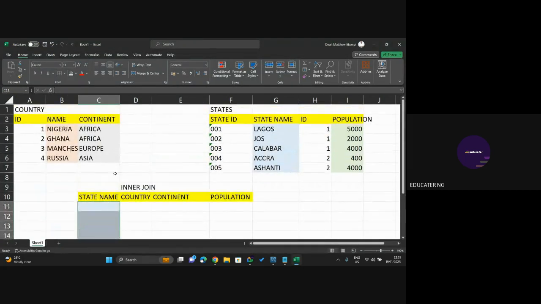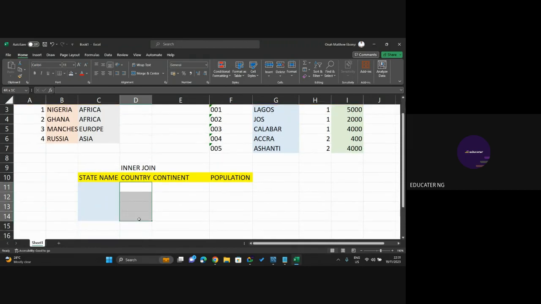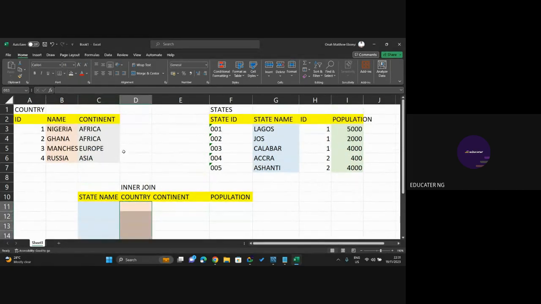Okay, the same color code. What's the color code for country name? Let's get back to country. Sorry, I see that I'm teaching you with colors. Don't mind me.